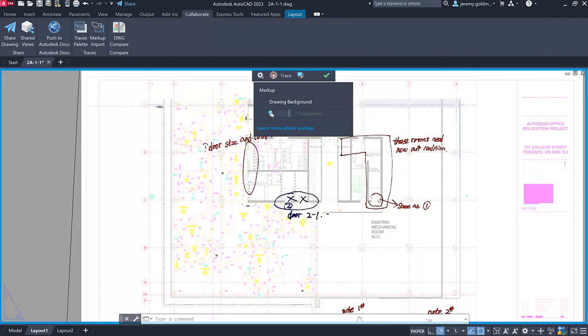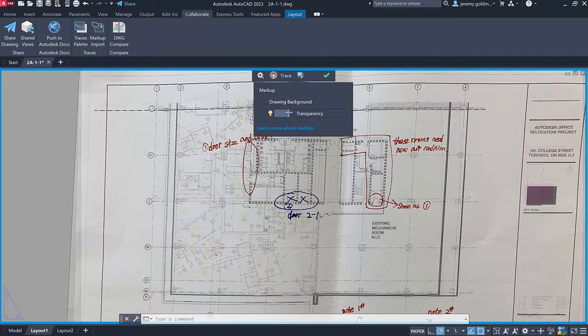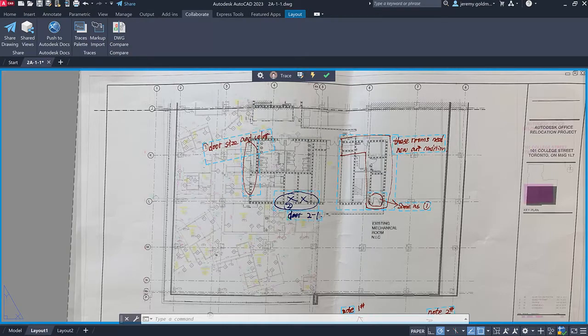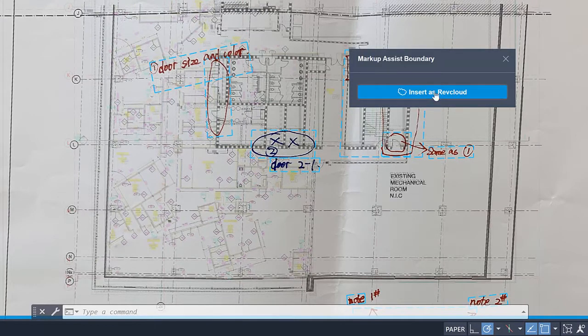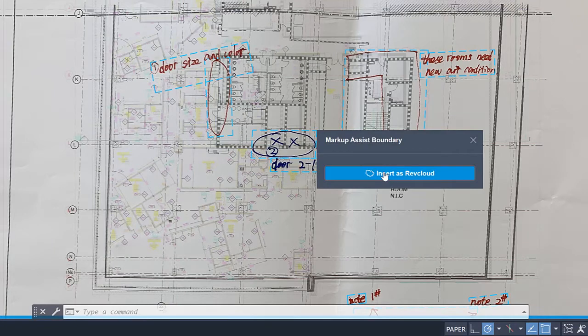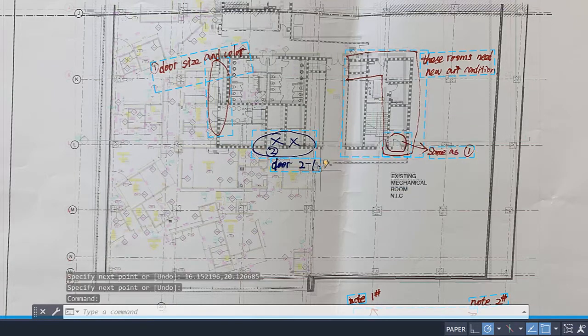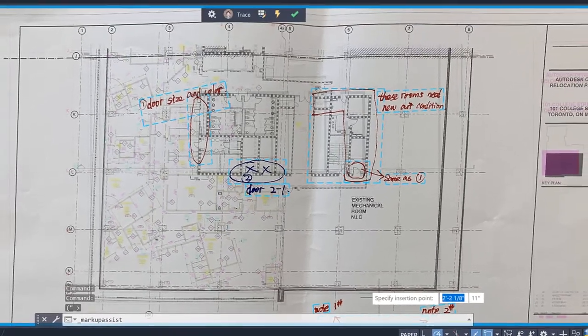You can change the visibility of the drawing background to increase or decrease the transparency of the markups. The markups in the imported file are identified as multi-line text, multi-leaders, and revision clouds. With Markup Assist, you can insert those identified markups into the drawing as geometry.